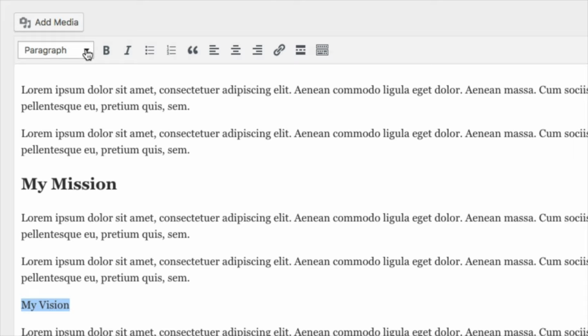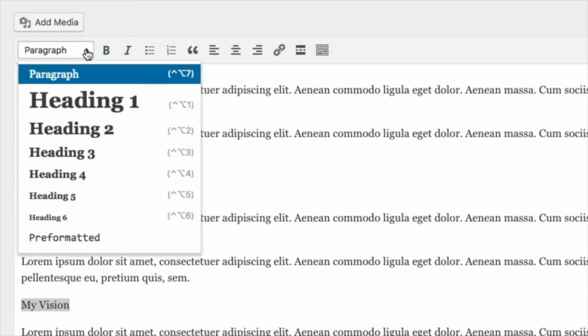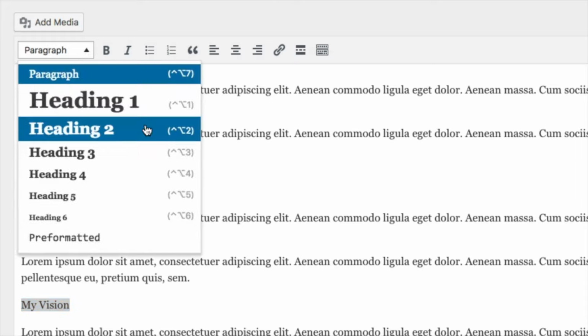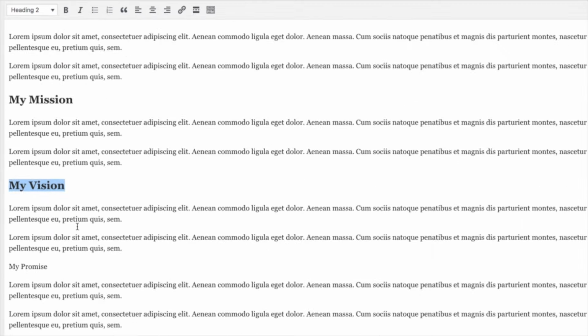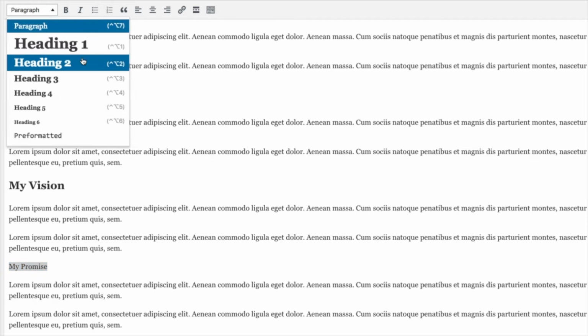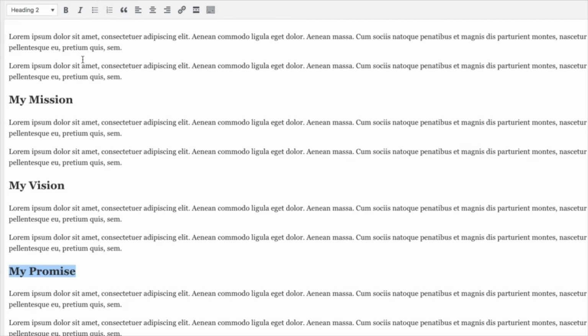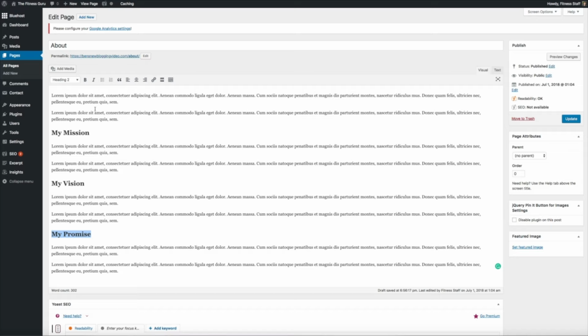Then let's go ahead and do it again. So again, I'm going to highlight my vision. I'm going to select heading 2. And one more time, we'll do it for the third heading, my promise. And click the paragraph drop down and select heading 2. Perfect. Looks good. We have our 3 headings.